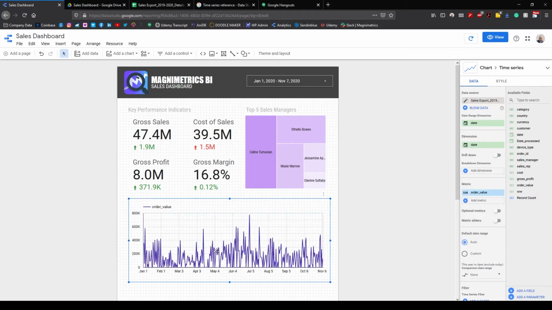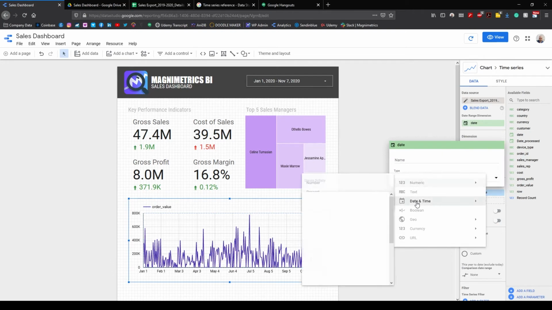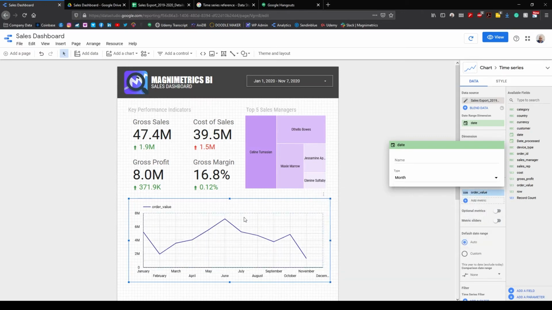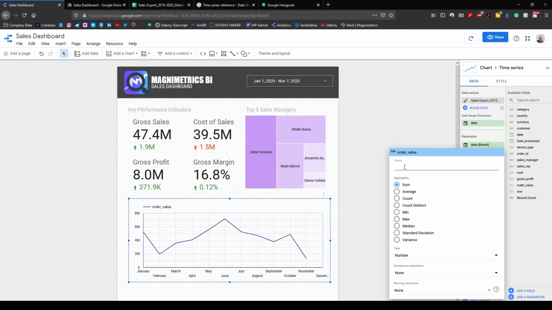So we see our sales. Now we have the date range dimension here, and the dimension is also set to date. But what we can do is, because this is a date object in Data Studio, we can go to edit here. From the type, select date and time, and down here we have month. And now we get the sales shown on a monthly basis. Let's go ahead here in our order value and just type in gross sales.